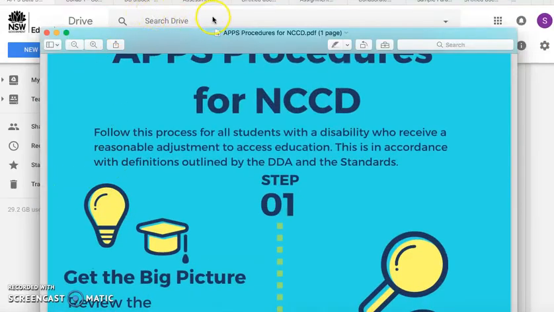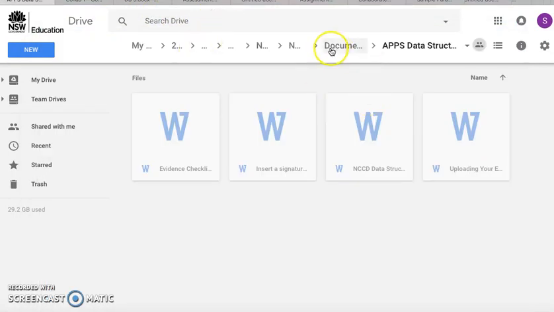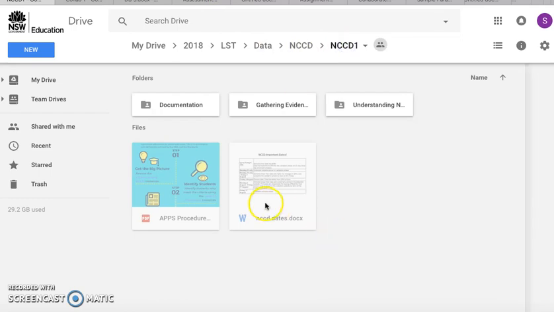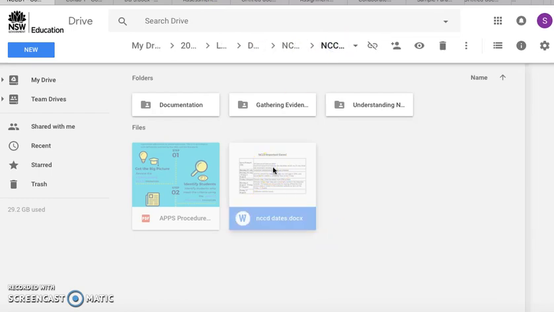Any more help that you need with this, I will be more than happy to help you out, so just let me know. Here are some really important dates, and we are hoping to have all of this in by the end of term 2, everything into the NCCD data structure, so that we can make sure that we get everything in time and we get all of our data collated.